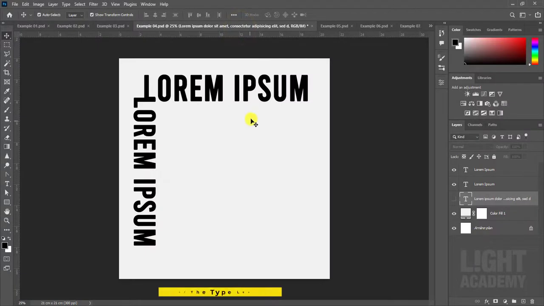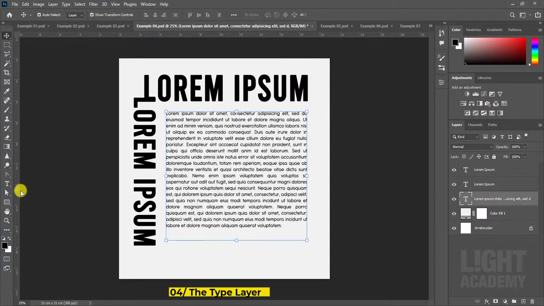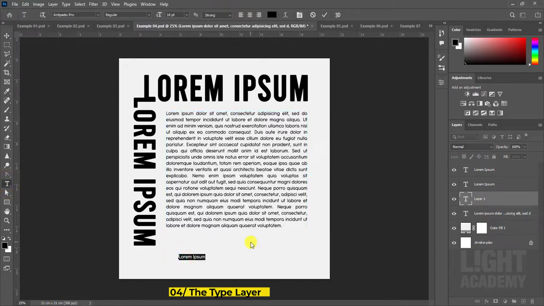Fourth, the type layer is a layer containing text that can be changed at will. Everything written by the text tool materializes in the layer panel as an editable layer, just by double-click.